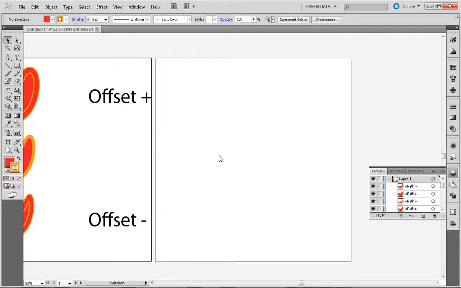So we just did offset. Everybody's comfortable with offsets? You can see the application of it. You have several different things you can do with it. Now let's use some gradients. And after gradients, I'm going to show you blending.